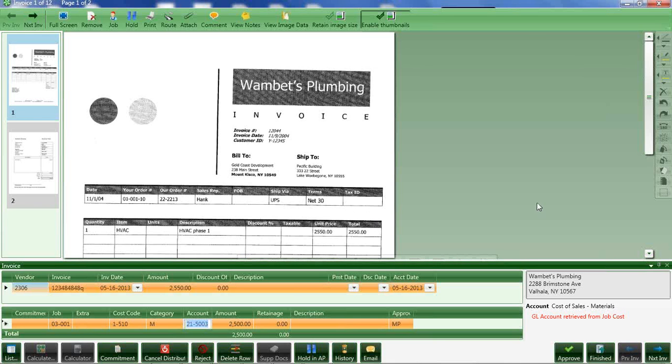Okay, so basically that's a brief overview of the approval process. Now, a couple of other options and other things that you're able to do. First of all, just like we were able to in invoice entry, I can hover the mouse on these fields and call up these tooltips, and I can see information related to the cost code and to the job, for example.